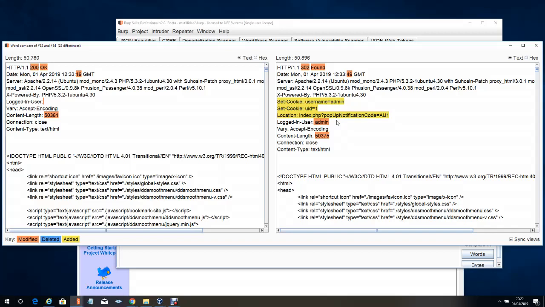So this is the sort of thing that you can use the Comparer tab for. There's loads of different types of stuff you can do, but hopefully this gives you an idea of the sort of things you can look at doing. We will go into much more detail when we're doing the web application series I'm going to do shortly. So hopefully that's given you a good introduction to the Comparer tab.